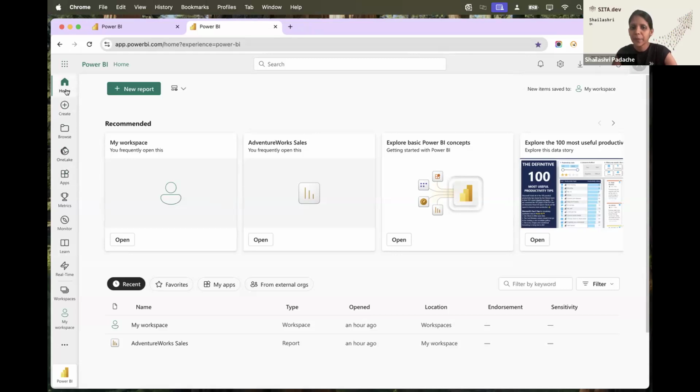So home is the landing page where you sign in to Power BI service, and it includes a summary of recent reports, dashboards, and recommended content, and quick access to any shared or favorite items. So these all are the recommended items on the home page.